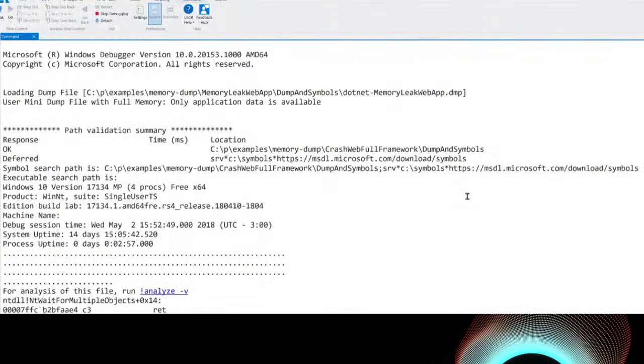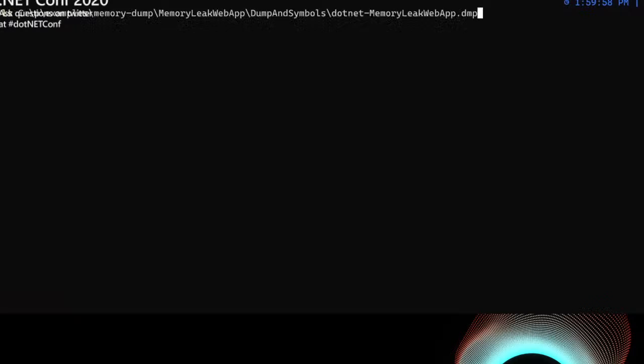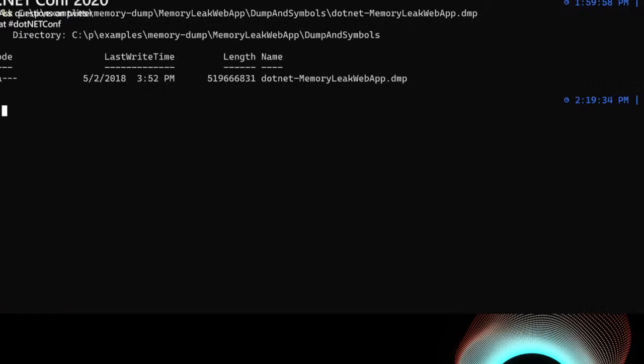We'll start by opening WinDbg here. I already opened it, and I'll open it again so you can see. Basically, what you do is you have to know the location of the memory dump. It's this file here, which I'm going to use. It is 519 megabytes. That's the size of the memory that was being used. And remember, this is a memory leak.